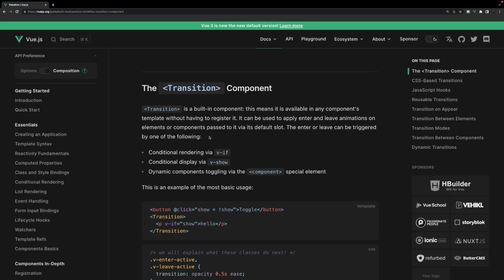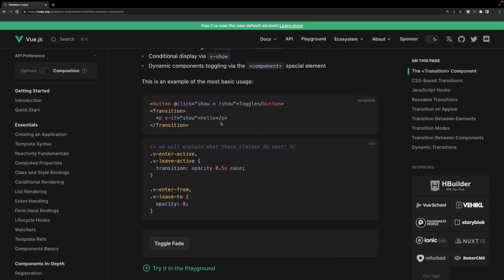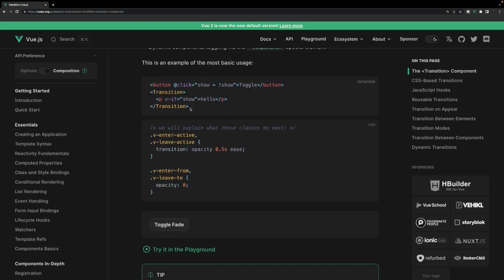Now, as I mentioned earlier, these components are actually built into Vue, and what that means is we don't need to register them when we want to use them inside of our Vue components, which is pretty cool. So you may be wondering, how do these transition components work? There's a really great example here of a very basic usage that hopefully can help you understand how these components work. What's going on here is we have this transition component and it's wrapping this paragraph tag here. And we have some conditional rendering going on where we have a v-if on here, and we only want to show this paragraph tag if this show value is equal to true.